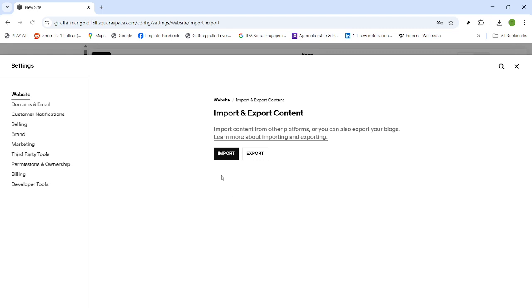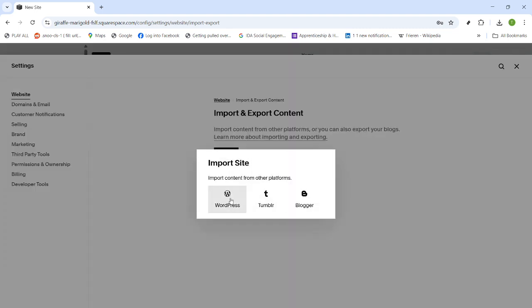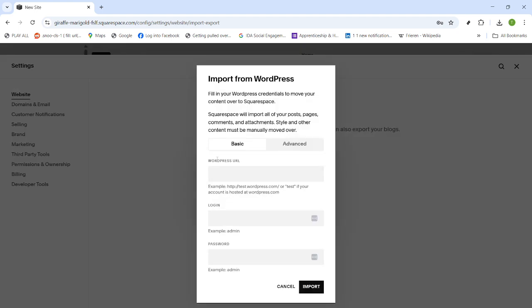Spot check a few posts for formatting, embedded images, and links. If some images were hosted externally on your old site, you may need to update them so they're stored in Squarespace. Also check categories, tags, and authors to confirm they're mapped the way you expect.